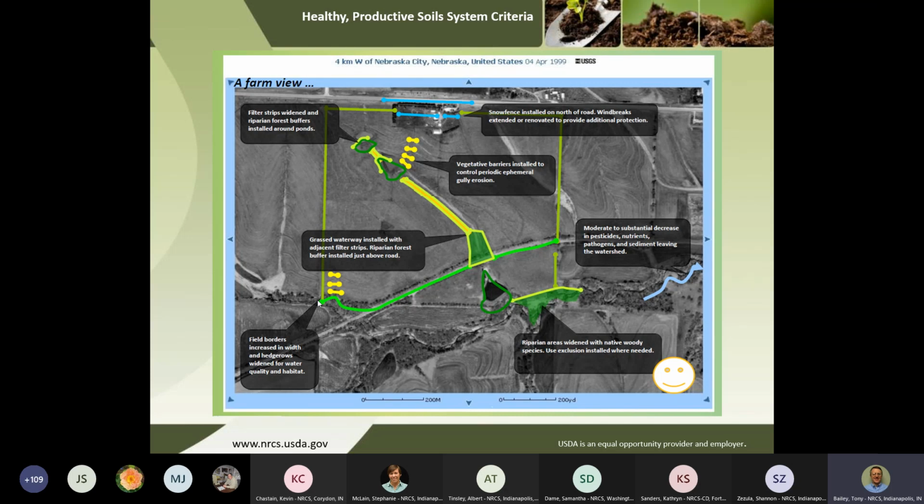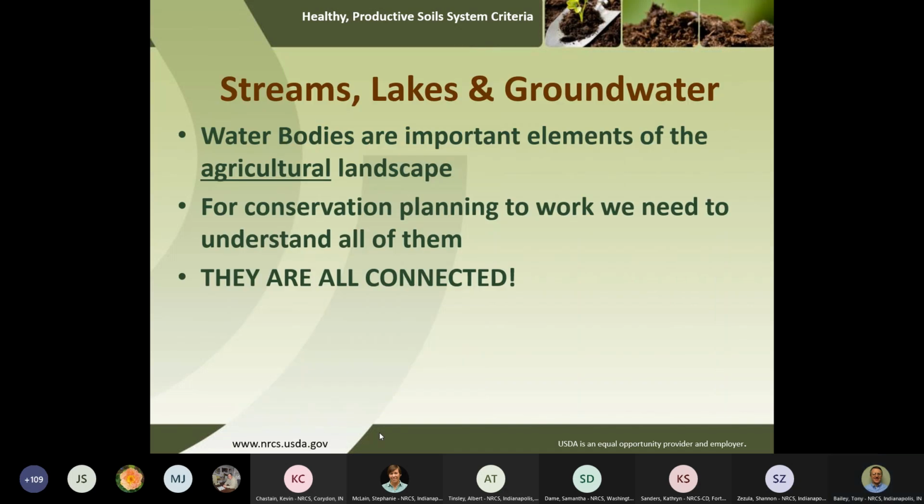But where the filter strips were added, where the grass waterways, the field borders, the riparian areas and all that were expanded, where more was added to try to address the water issues across this farm. And hopefully again they're doing some of those other conservation practices like no-till as well. But just a nice picture showing what had happened there. So as we know, all these things are tied together across the agricultural landscape.